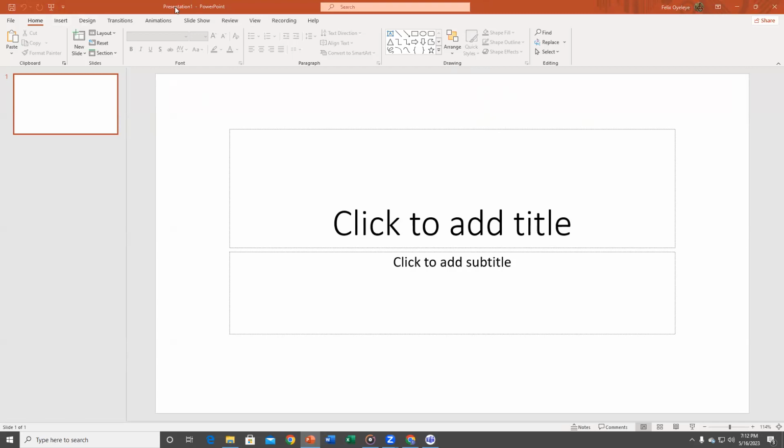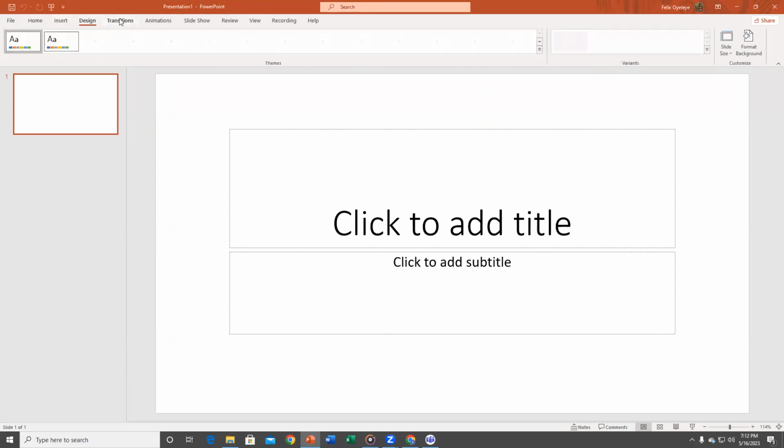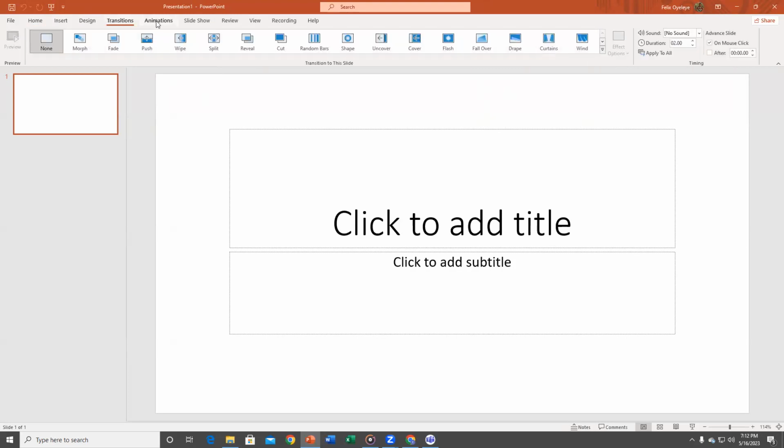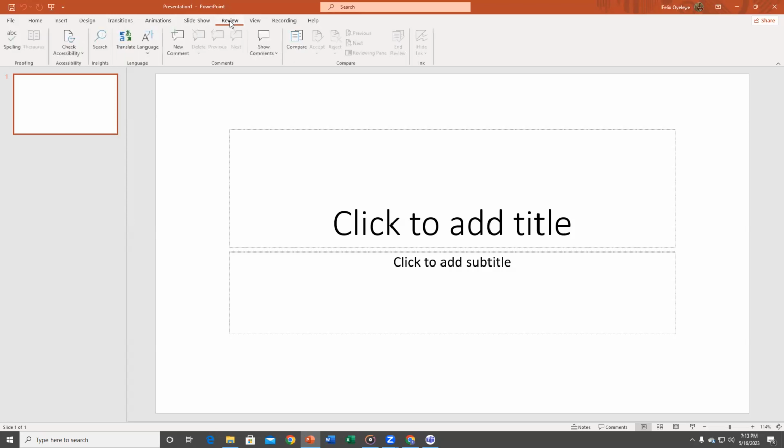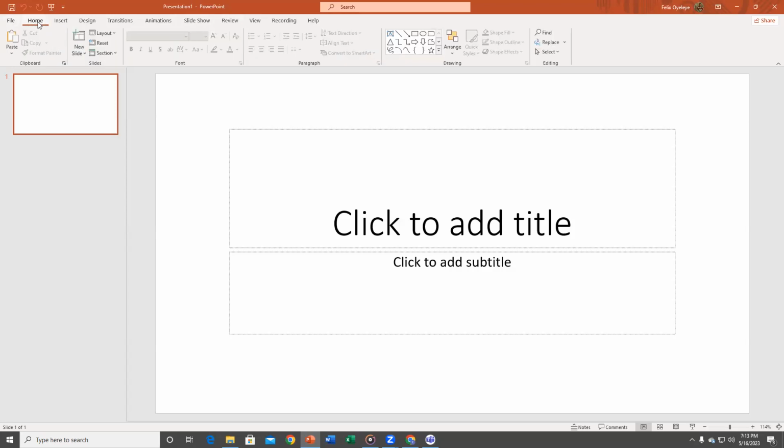Let me bring this control panel down. What you have on the top, all these that I'm toggling in between, are called tabs. They are called tabs. Okay? And when you click a tab, you have access to the associated ribbons.